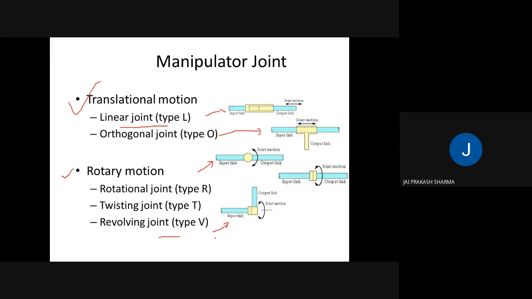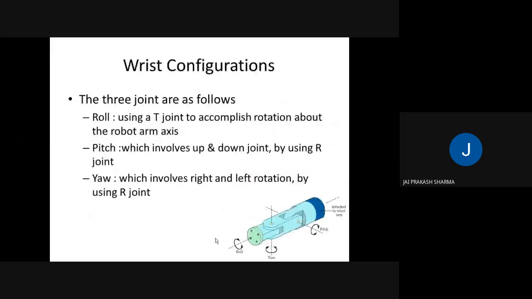Earlier, whatever we studied or saw in the slides, all those motions were with respect to the different links which are combined for the robotic arm. For performing any operation, we need some end effector, and that comes under the wrist configuration. There are three types of motion that we can perform with a wrist configuration. The first one is rolling, the second one is pitching, and the third one is yawing.